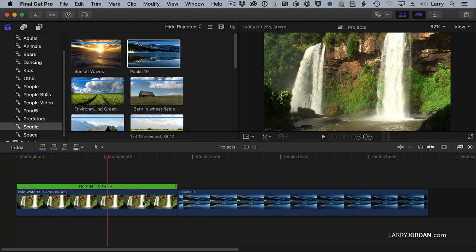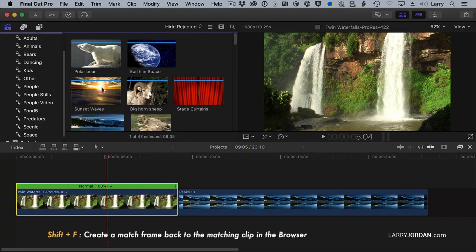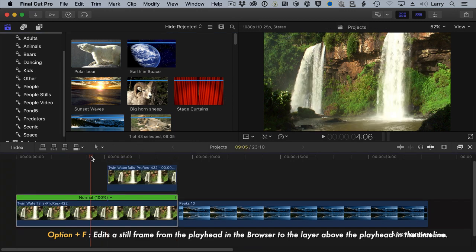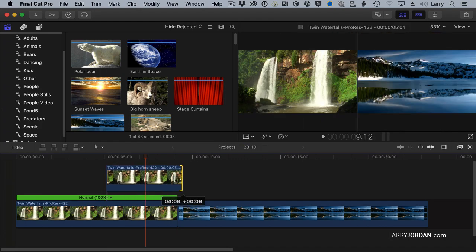Wouldn't it be nice if we could create a freeze frame without damaging the clip in the timeline? And we can. Type Shift F. This does a match frame up to the browser. Option F edits a separate piece of media on the layer higher than the primary storyline that exactly matches the position of the playhead, and it's a separate piece of media. You can trim it to be whatever length you want.